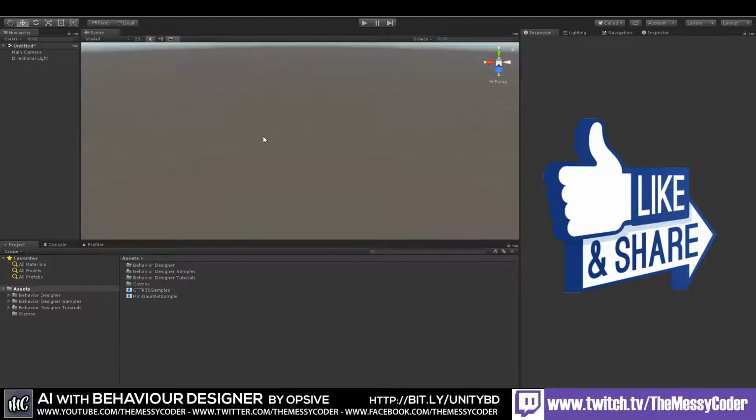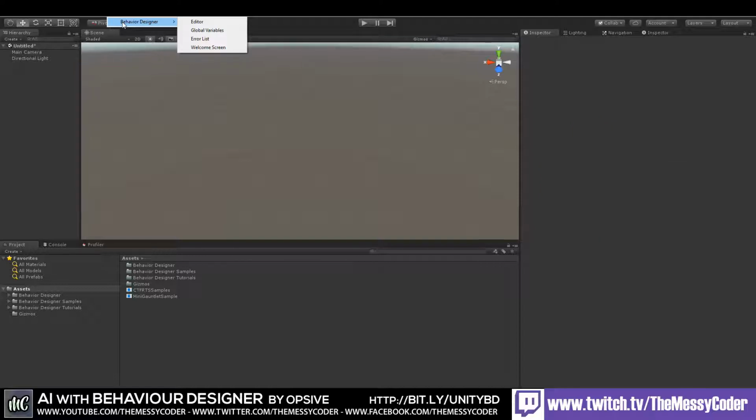Hi everyone, Messy Coder back inside Unity, and I've imported in Behaviour Designer from Opsive. This was the first asset I ever purchased. It was in a pack of other assets I purchased one December many years ago, and I've never used it until now, until I've been asked to have a look at some AI stuff for May Madness. So let's click Tools, Behaviour Designer, Editor.